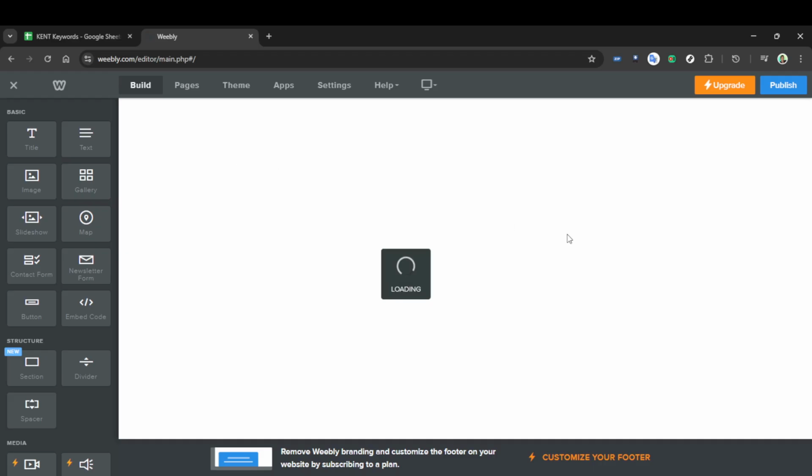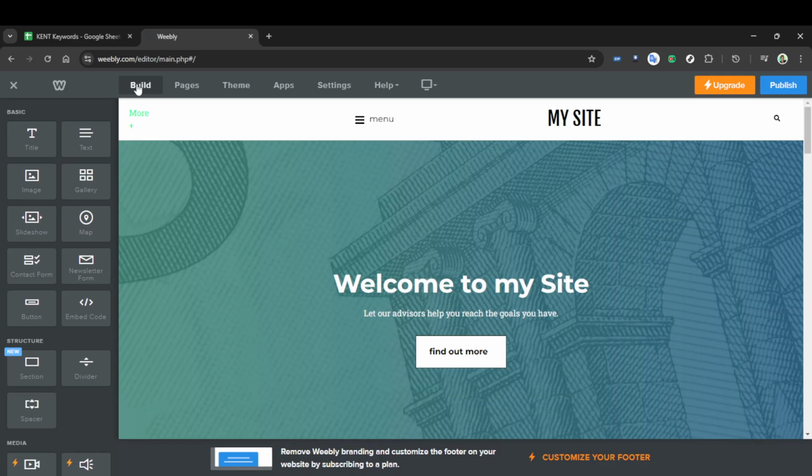Next, if you want to adjust any images on your site, click on the respective image. Weebly offers a straightforward image editing tool. Make your necessary adjustments and remember to save when you're satisfied with how it looks.